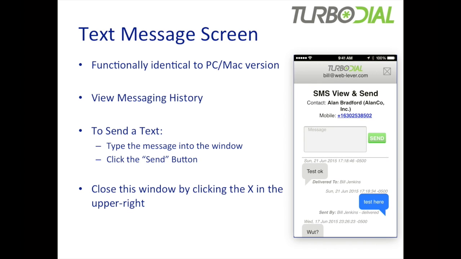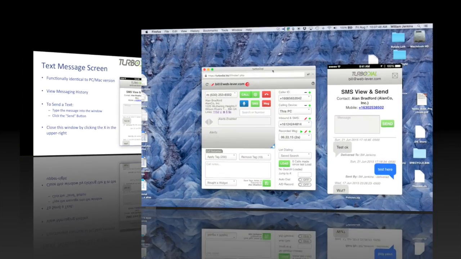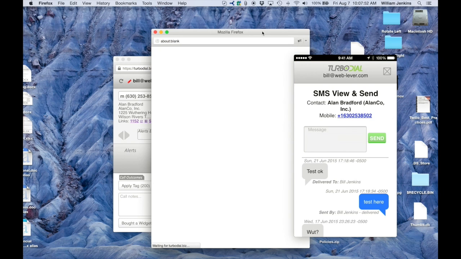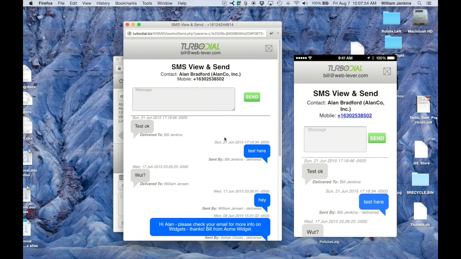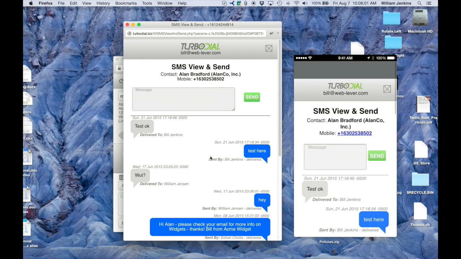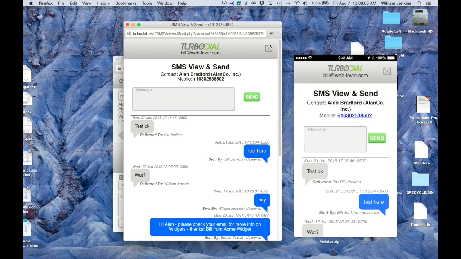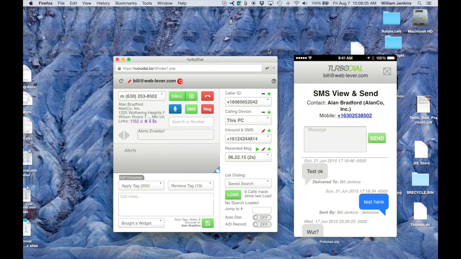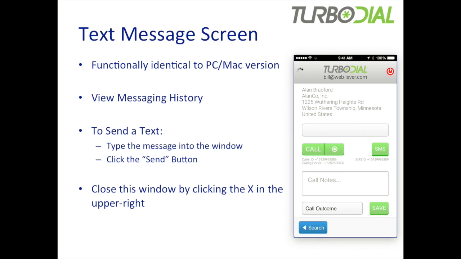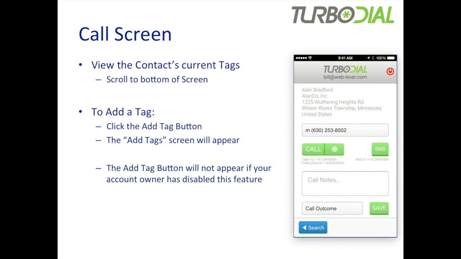Before we do that, let's compare it to the PC Mac version of sending a text. Here in the PC Mac version, if I click the SMS button, you can see a very similar window arrives, just like the one in TurboDial Mobile, with the very same contents. I can close it, and I can close this mobile version for sending a text. Now here we are back at the call screen.